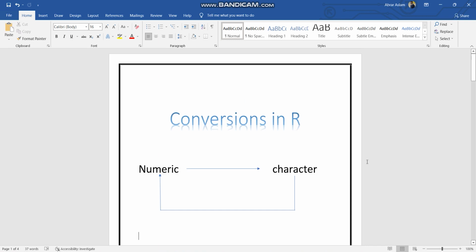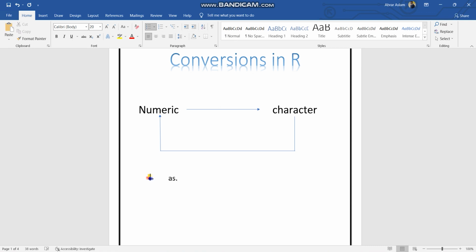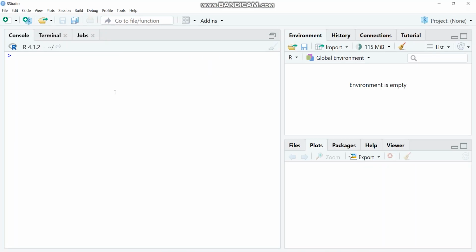So if you have to convert the numeric to character data type, the built-in function which you will be using is as.character, and you can write your numeric variable inside of it. For example, let's say z. And if you want to do the other thing, which is converting character to numeric data type, you have to use the function as.numeric, and your character type variable, let's say a, will be inside of it.